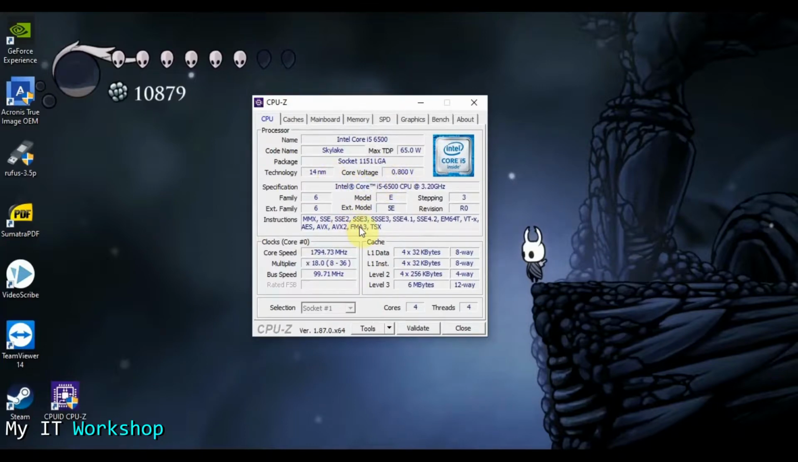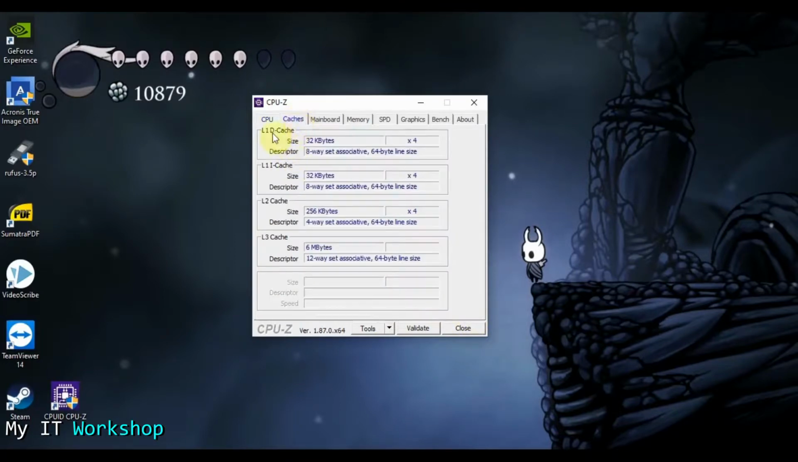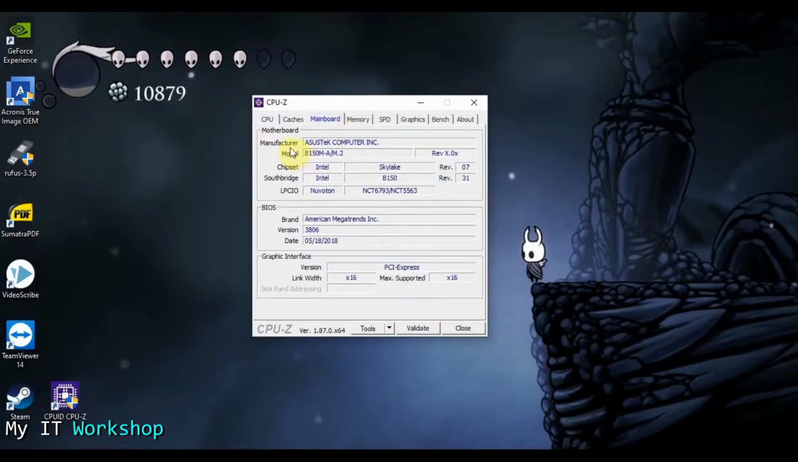Maybe something more important or as important is the number of cores. If you look down, it says 4 cores and 4 threads. So that's kind of standard for an Intel processor. Then you can go to the next tab, which is cache. Then you can go to mainboard. You can see the manufacturer, which is ASUS, the model B150M AM2. I built this computer myself, so that's why you're seeing different, ASUS, for example.